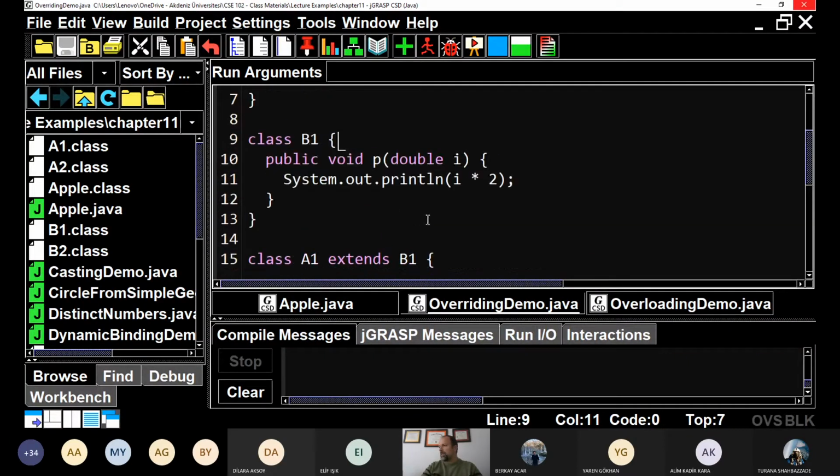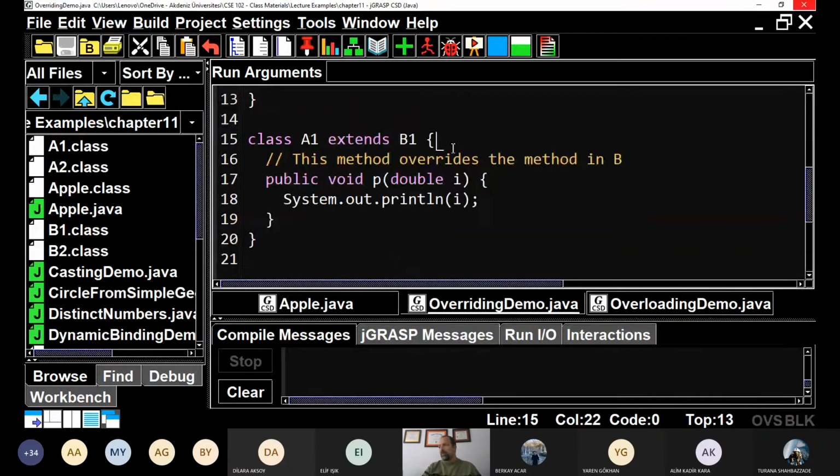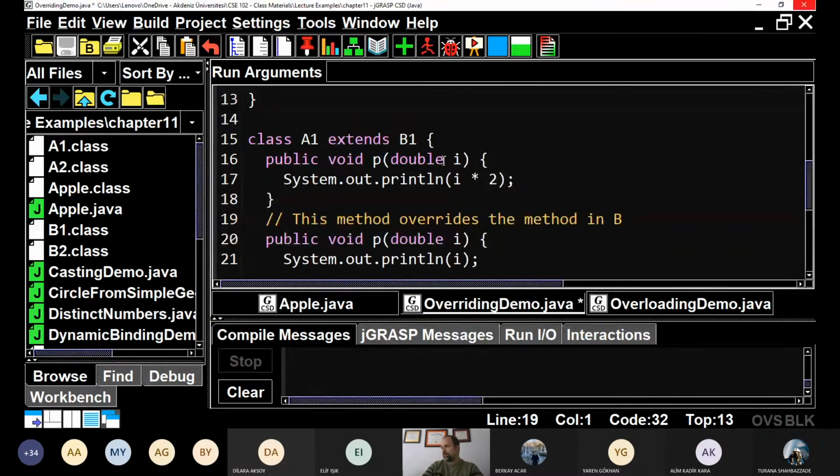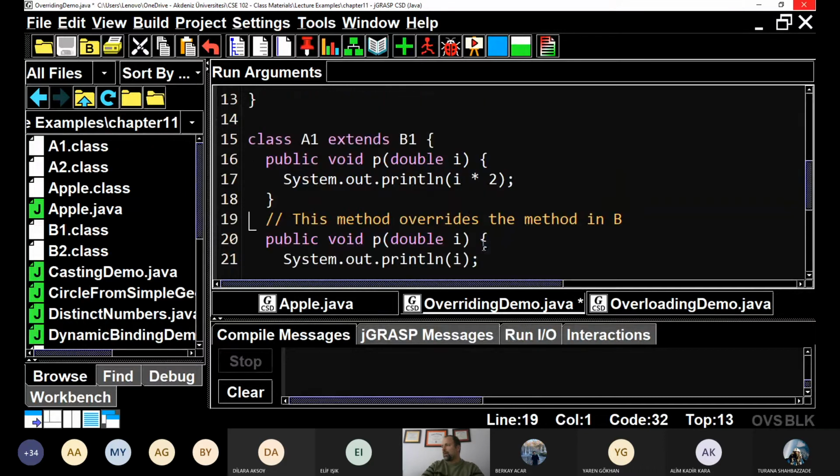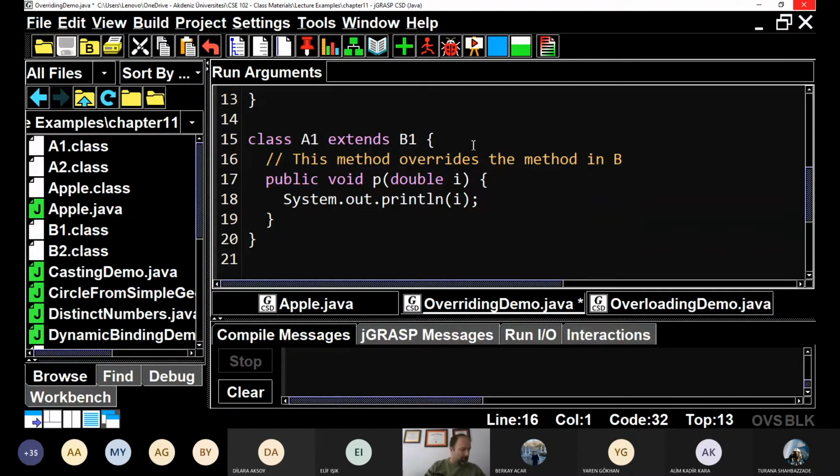Now A1 extends B1. So what happens initially is when we have it extends, it's like saying, okay, create a copy of this method here. But then when in A1 we write a method with the same signature, it's like this previous method goes away. It just goes away.